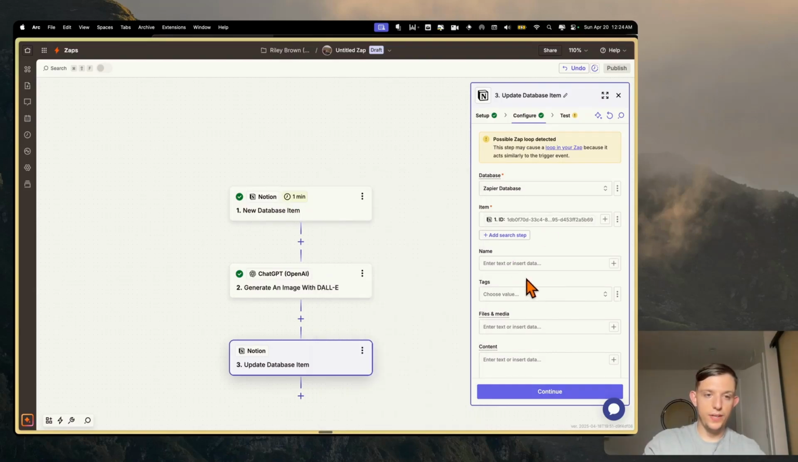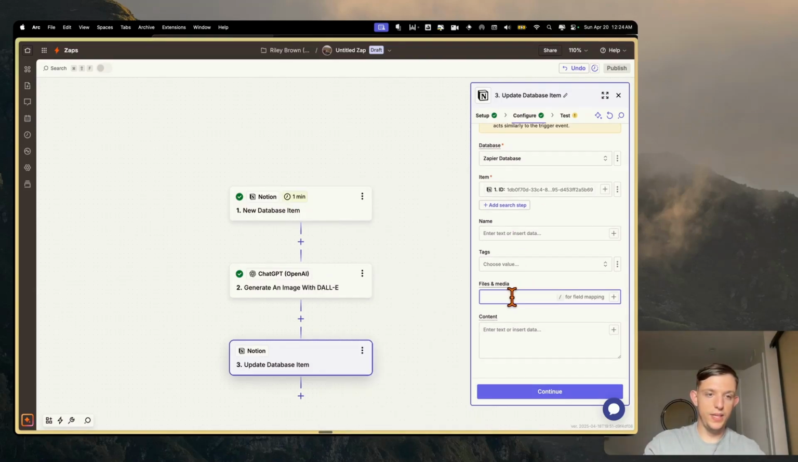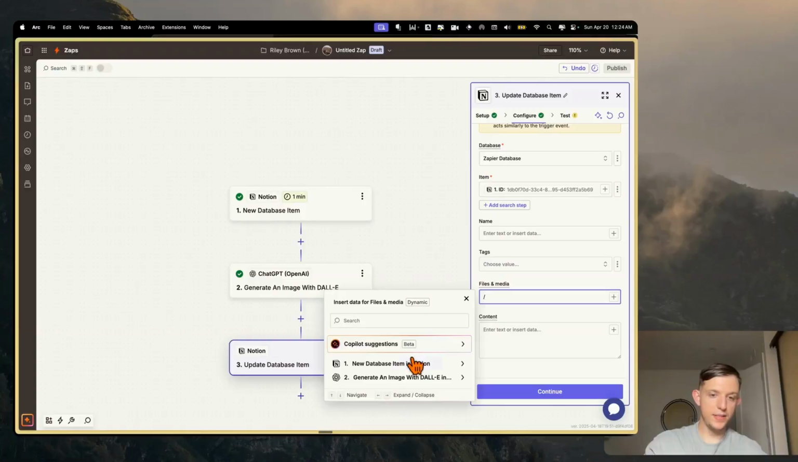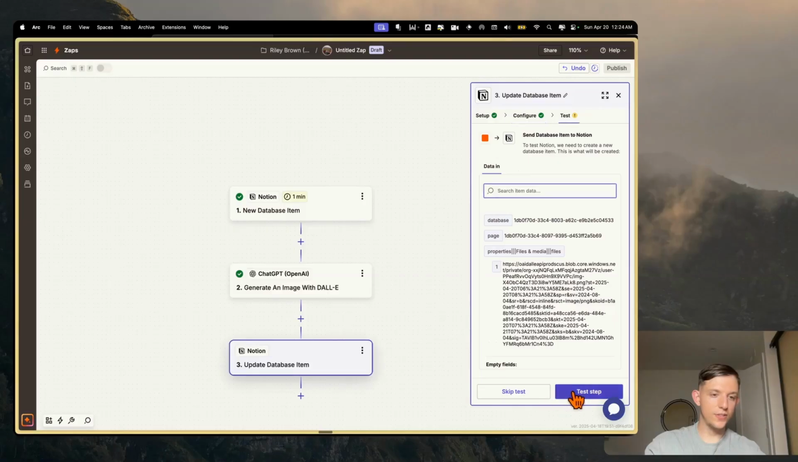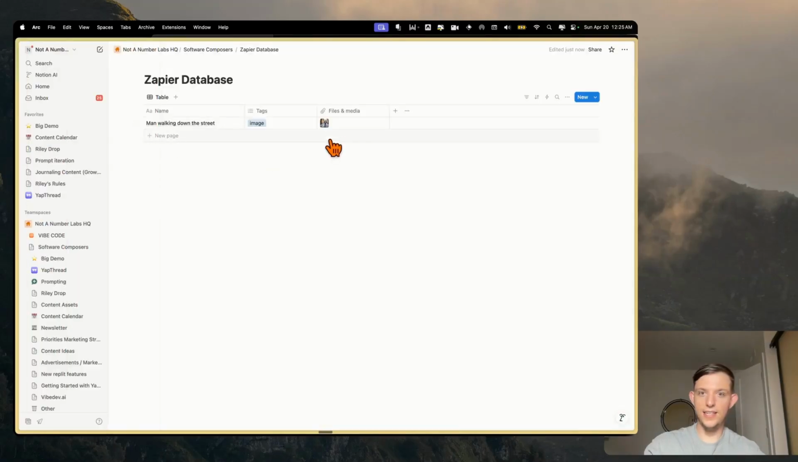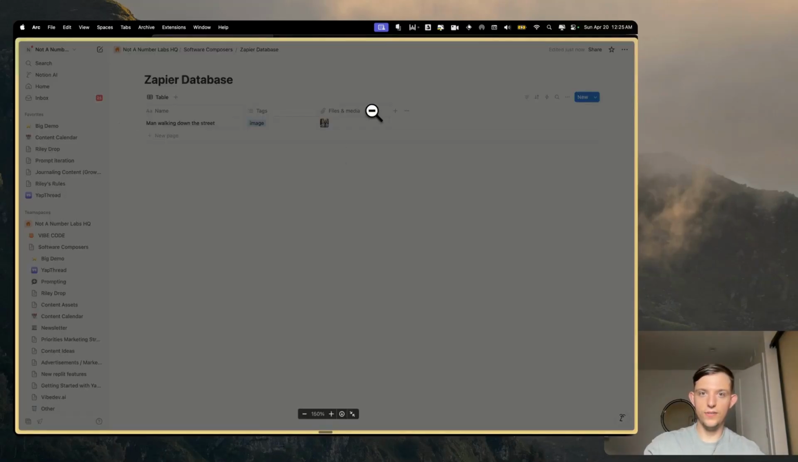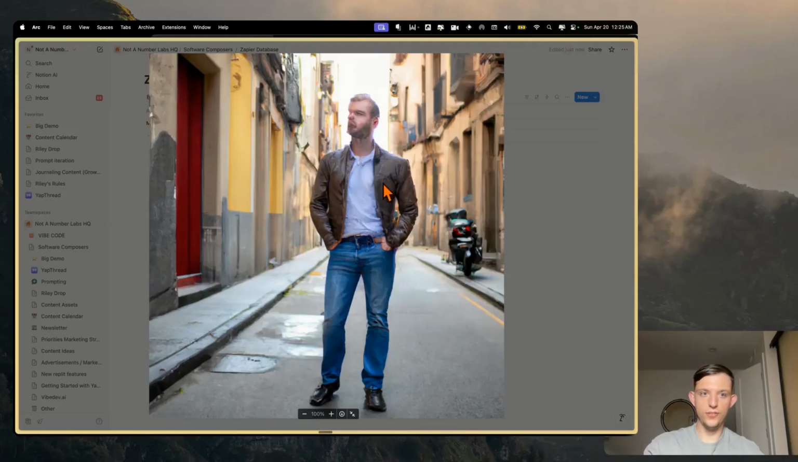Now what we can do is go into the files and media, and we can map this to this data URL. I wonder if this is going to work. Let's test this step. Okay, it did. It showed up right here. So if we click on the image, it shows up right here.